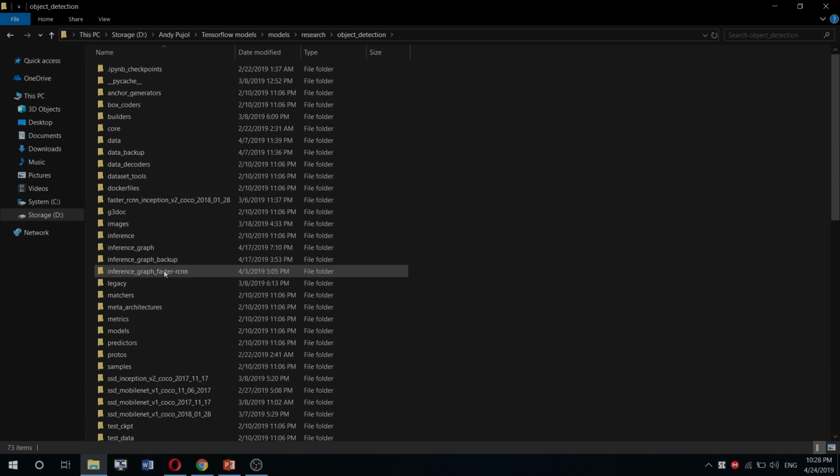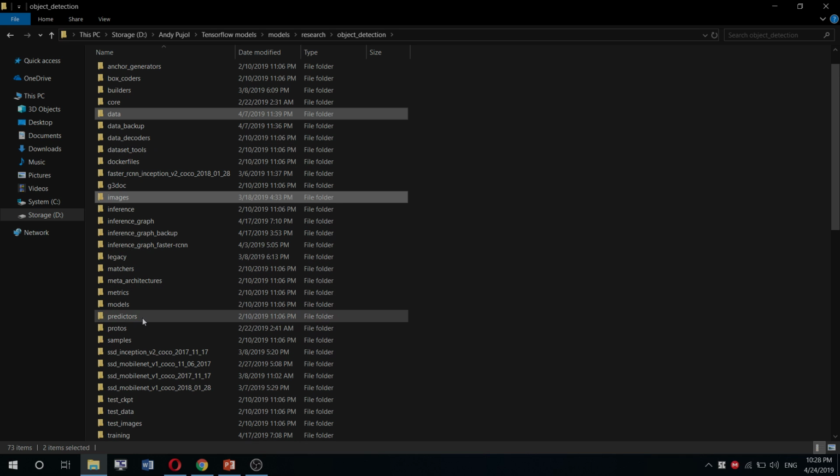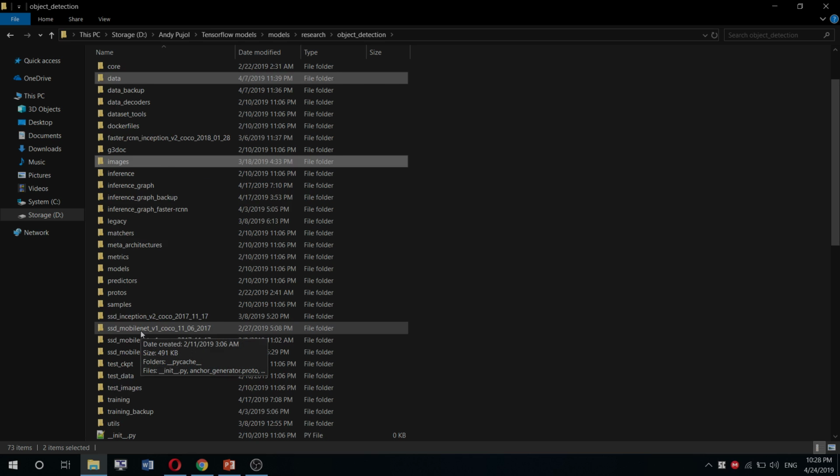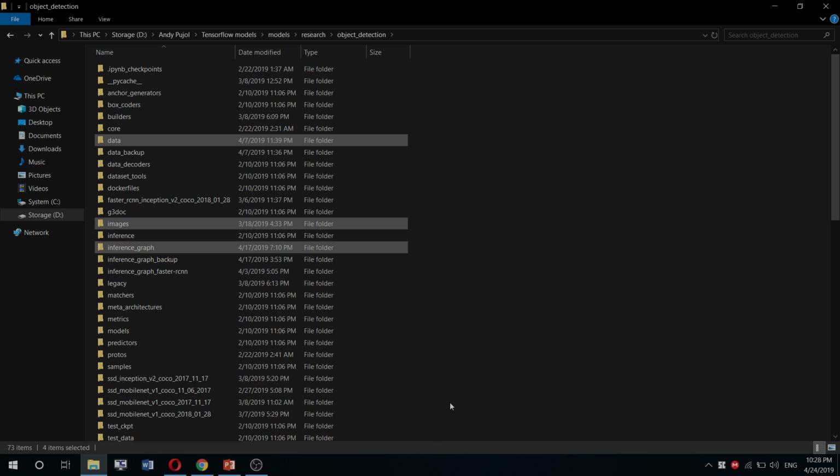Everything else is off limits. Actually, even stuff in this folder is off limits. The only folders that you need to interact with are data, images, the inference graph, and training. Those are the only ones that you need to touch. Everything else is off limits.